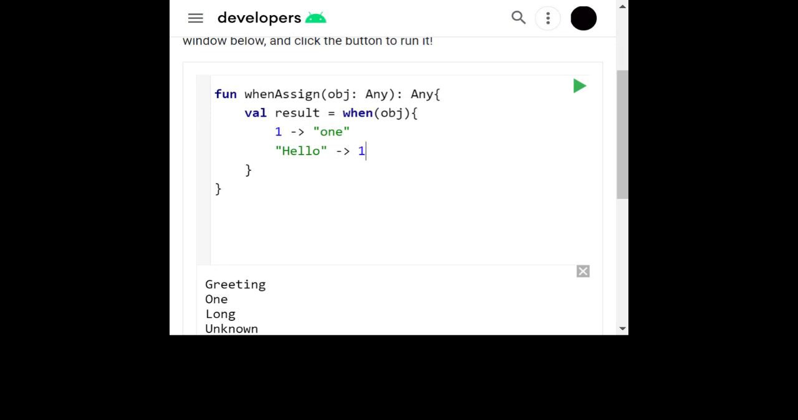Here, this means that it sets the value to 1 if object equals 1. And here it sets the value to 1 if object equals hello. The 1 in the previous condition is this. And if the object equals hello, it will return this integer 1.